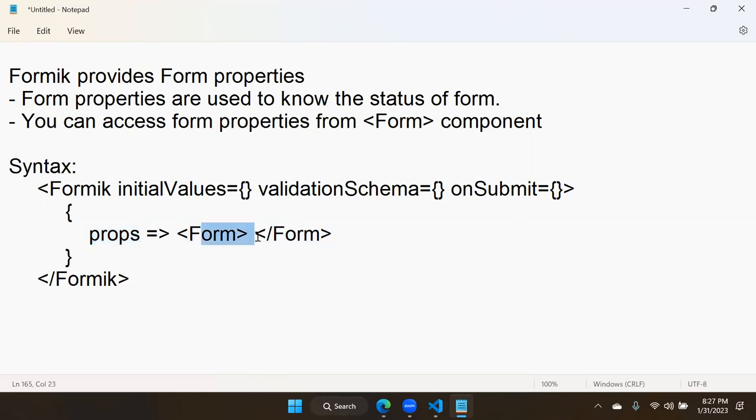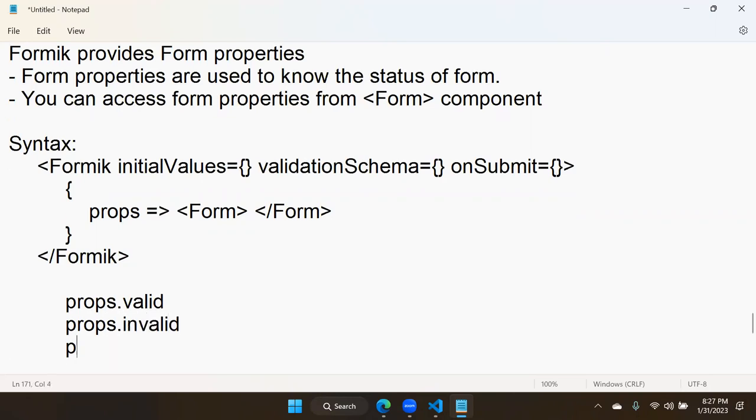Generally, what may a form return to properties? The form will return properties like options: is it valid or not? Is it invalid or not? It can be like touched or not. Usually we call some options like pristine. Is it pristine or not?